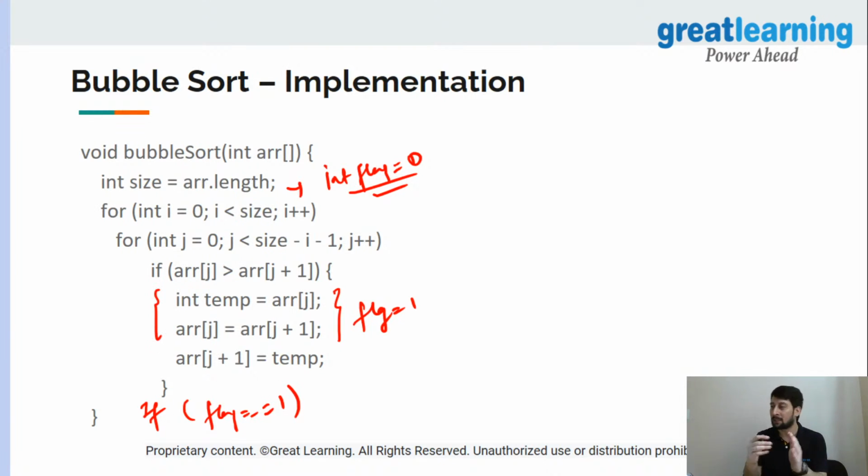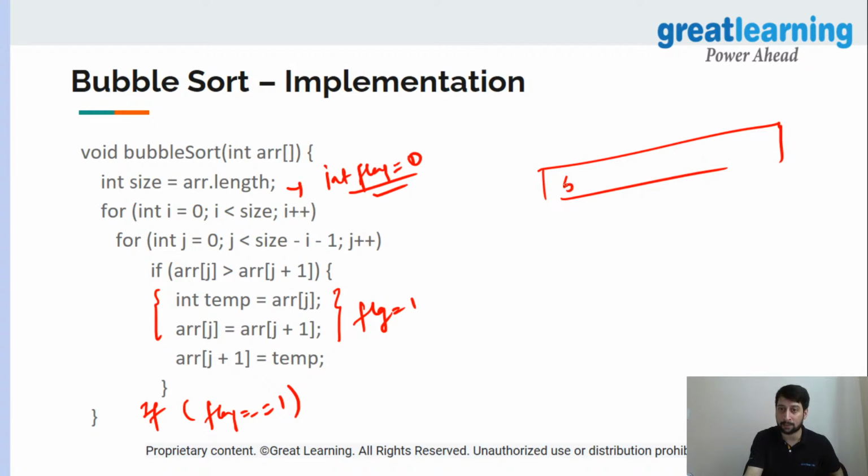Okay, there was some case where AR of j is greater than AR of j plus 1, which will not be the case if your array is sorted. Let's suppose, let me take an example, 6, 7, 8, 9. Will this if block be executed in this case? Is AR of j greater than AR of j plus 1? No. Is this greater than this? No. Is this greater than this? No. It will never enter this thing, right? So flag will be still 0.